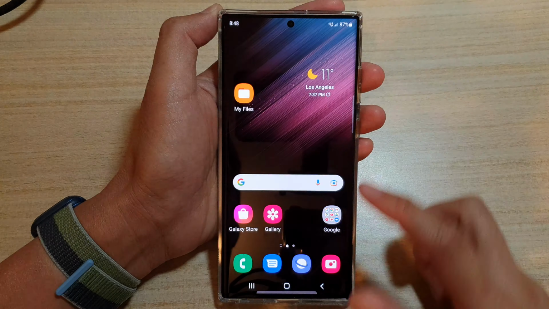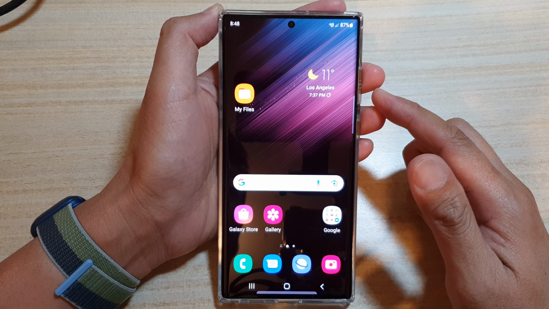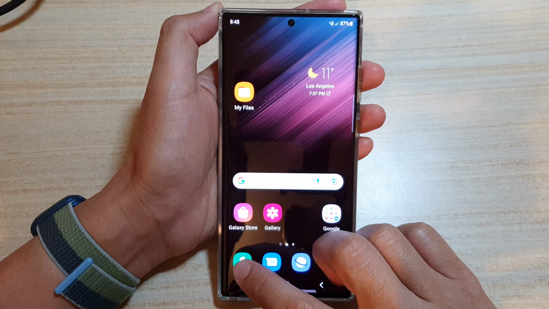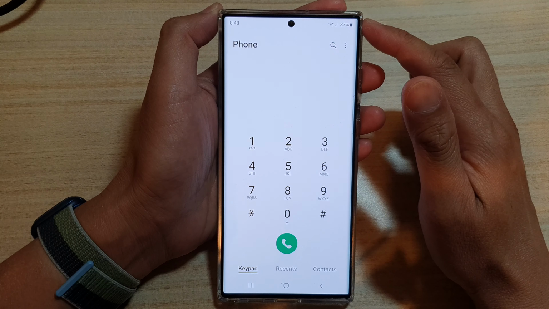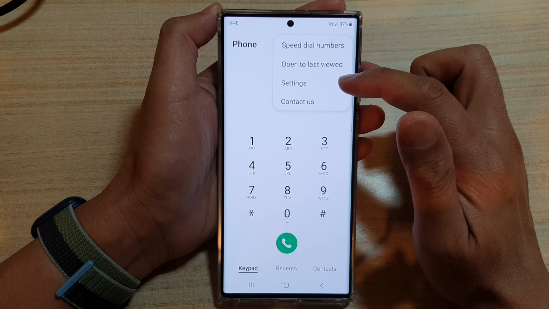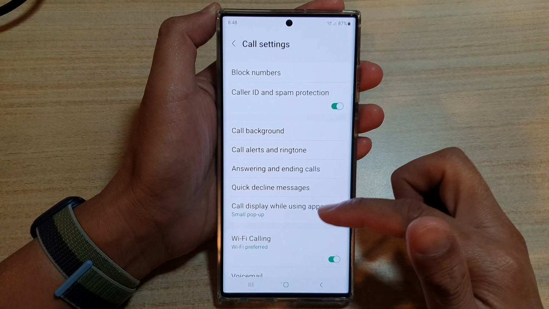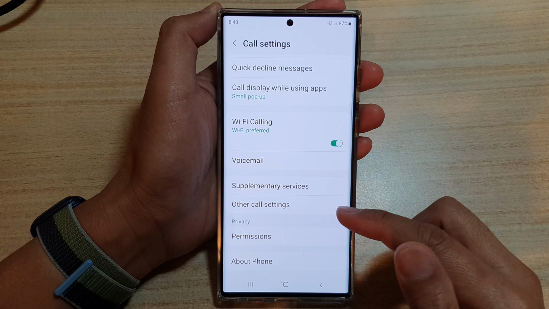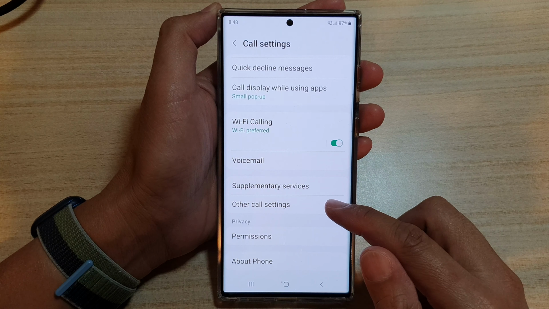First, tap on the home button to go back to the home screen. And on the home screen, tap on the phone application. Next, tap on the option key at the top from the pop-up menu. Tap on settings. In settings, you want to go down and tap on other call settings.